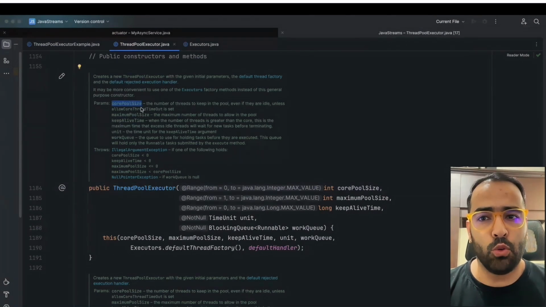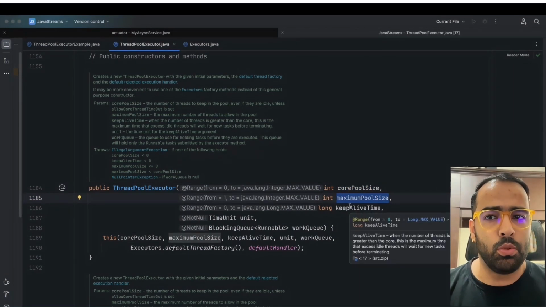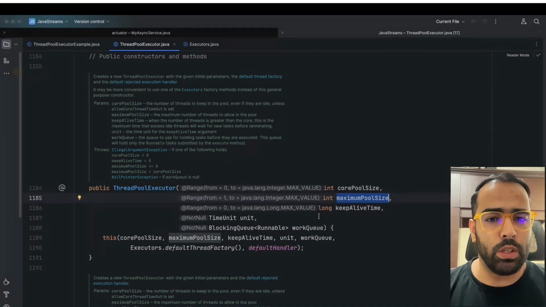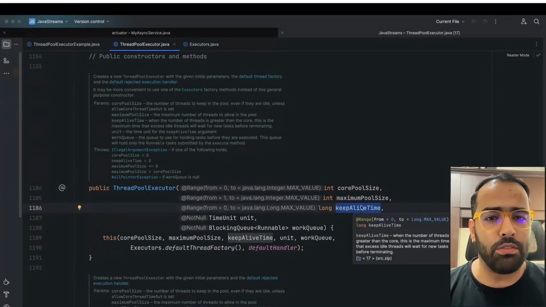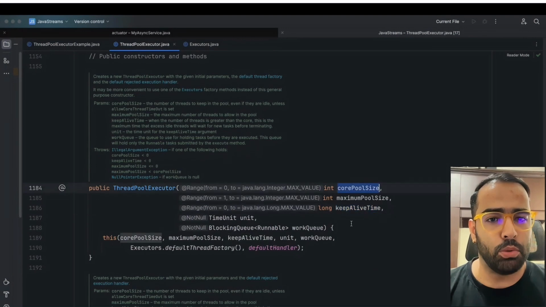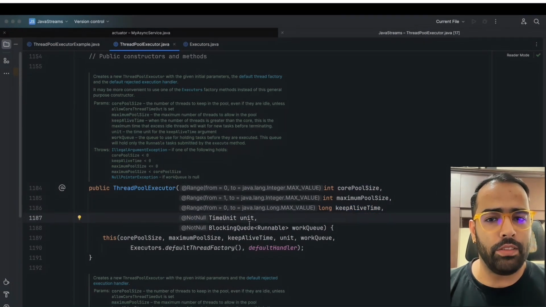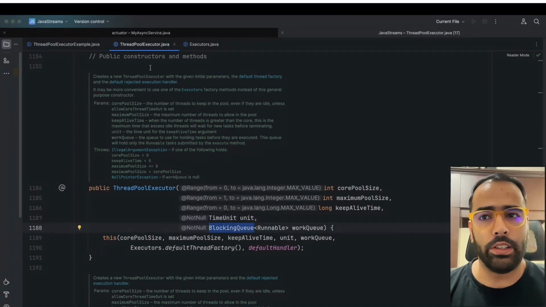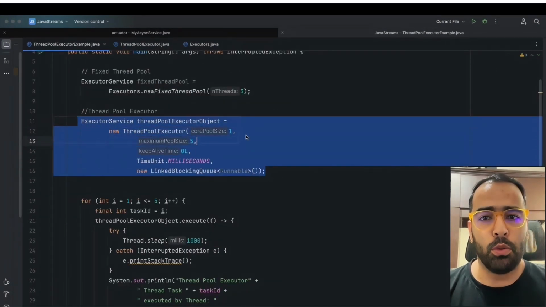The first one is core pool size. Core pool size means the number of threads to keep in the pool even if they are idle. Maximum pool size is the maximum number of threads to allow in the pool. Keep alive time is basically, if your number of threads is greater than the core pool threads, for how long you want to keep those threads alive. This is the time unit, and this is the blocking queue.